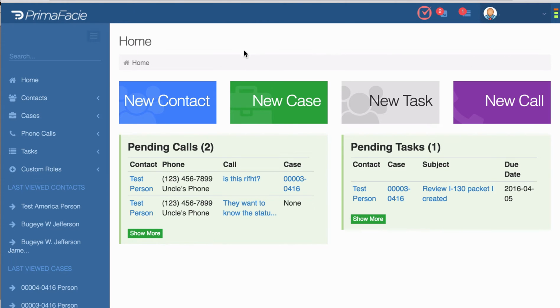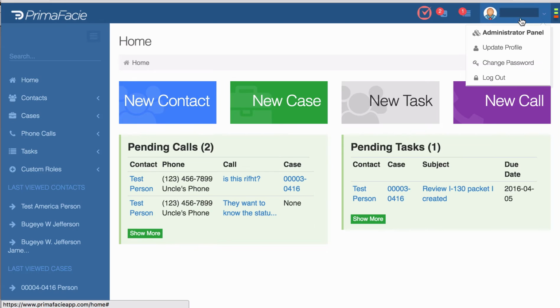Okay, after you log in, you'll notice on the top bar here, this little icon which indicates whether you are synced or not synced with your Clio account. Just for reference, some people call it Clio. I pronounce it Clio.